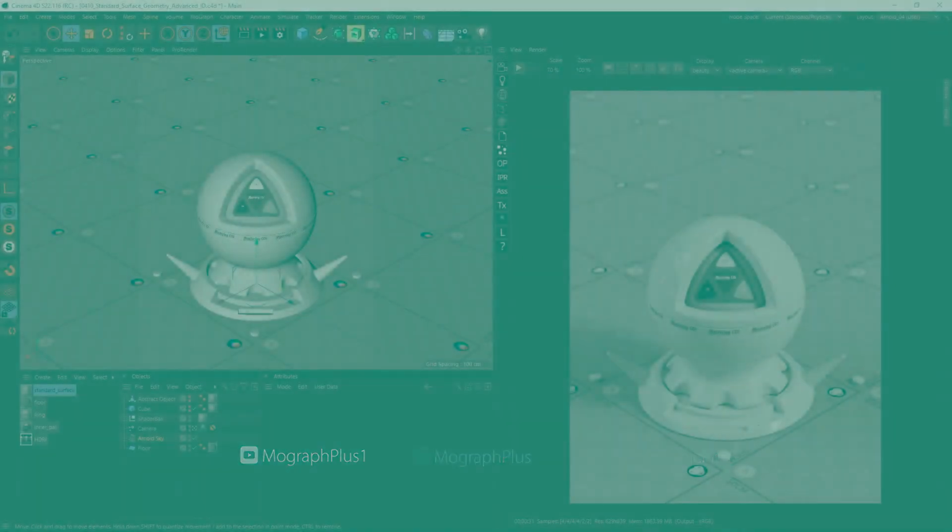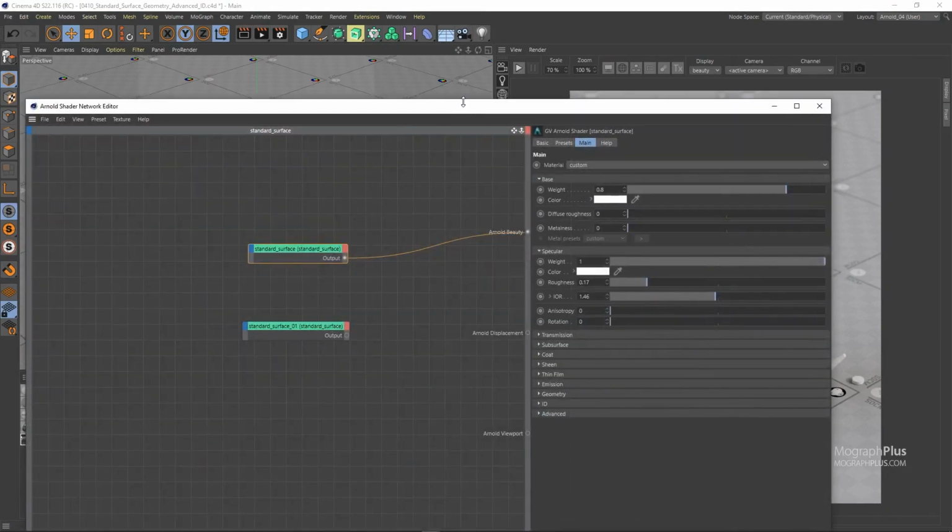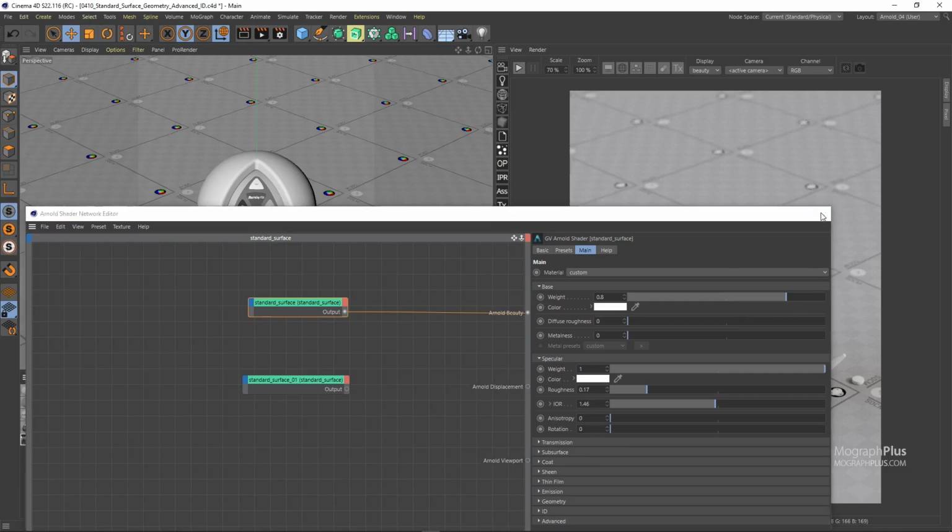In this video, we talk about the geometry, advanced, and ID sections of the standard surface shader. I have this shader network applied to all the geometries in the scene. For now, unhide this cube and hide the shader ball.